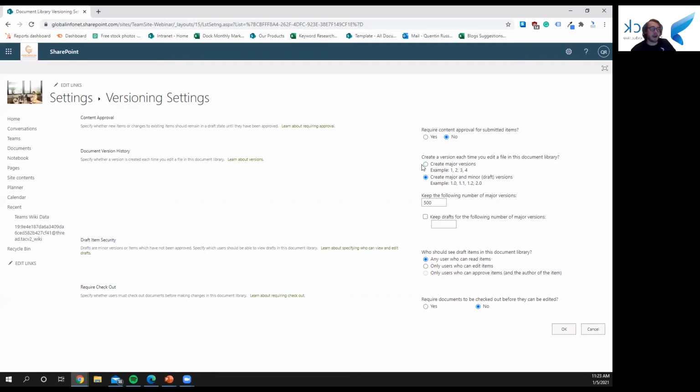Additionally, you can specify the overall number of major versions that you can have. Right now, the default is 500. However, you can say, okay, we only want to have 10, 15, or whatever. 500 is fine for right now. And then you can also set it up so that it keeps drafts for the following number of major versions. So when you're creating the major versions, you can say how many of these we want to have, like 10, 15, et cetera.